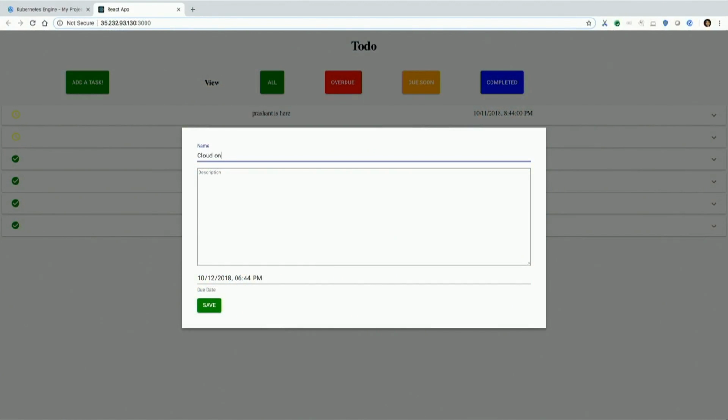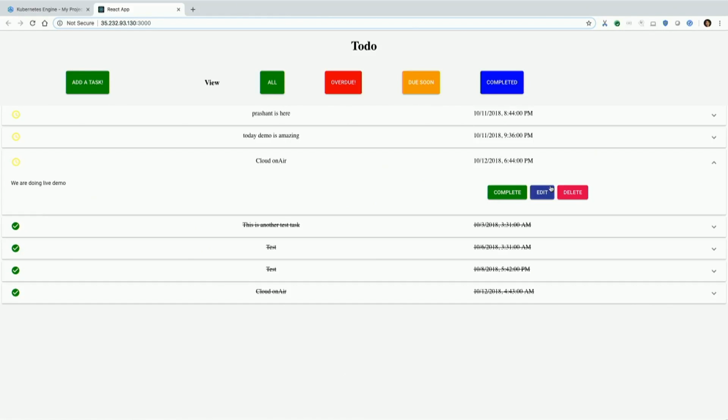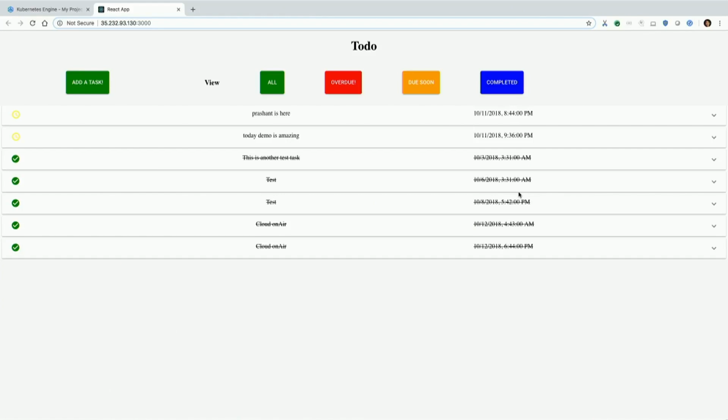Cloud OnAir, and we are doing a demo. And let's save it. And you can say that the task is completed, and we can mark it as complete. So let's go back to the MongoDB side and see whether this task is saved in the database.